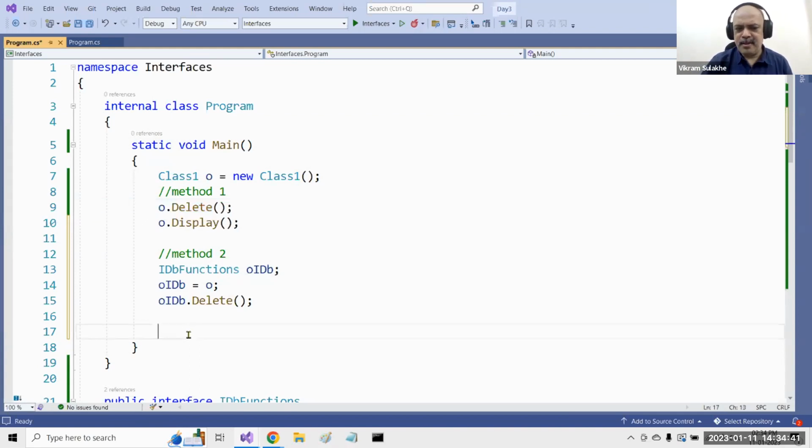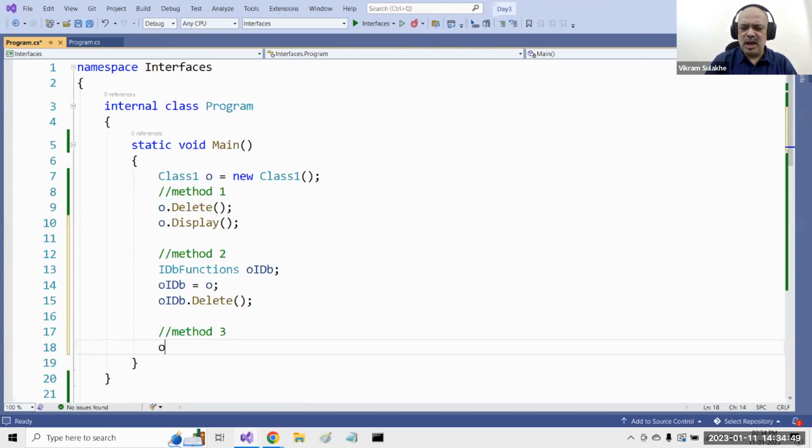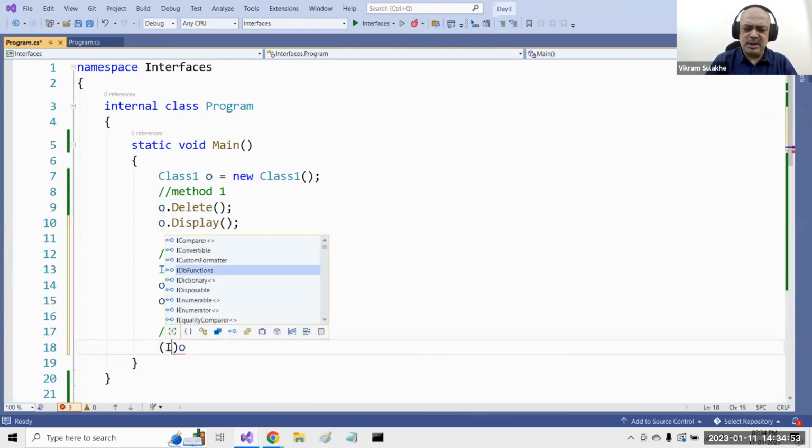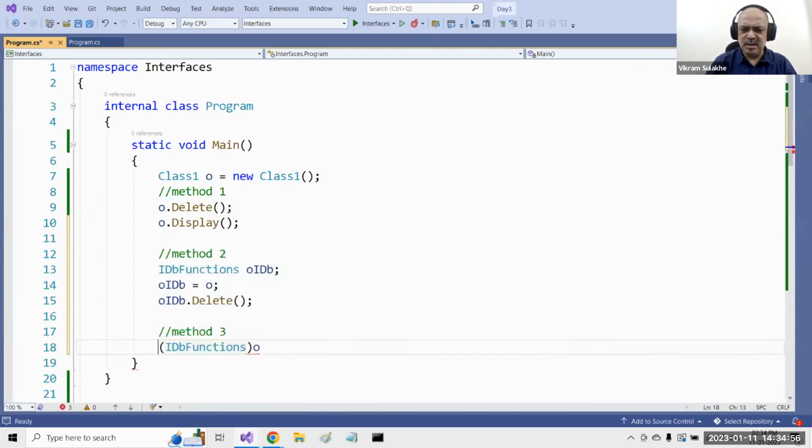Okay. But let me show you method 3 as well. Method 3 is a variation of method 2. What I'm doing here is I'm typecasting O to IDB functions. And then the whole thing dot, again, what is available here is insert, update, delete only. I don't get display. So I could go ahead and call delete in this manner.